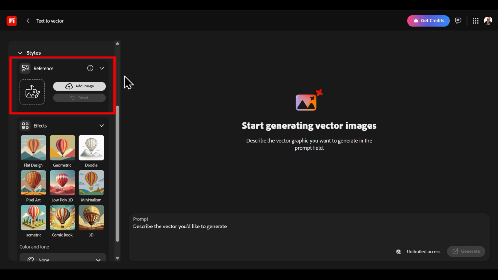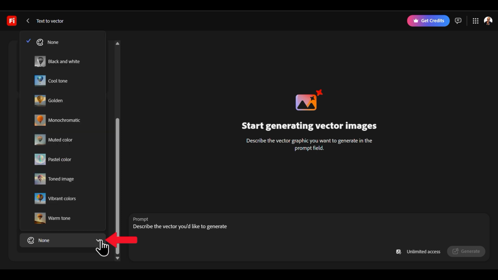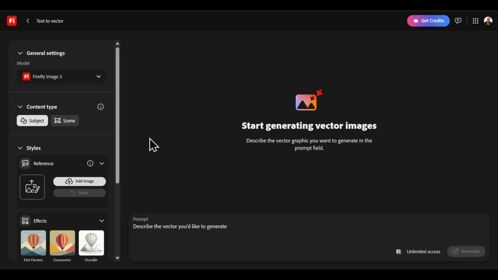From here, you can add a reference image to have AI match its style. And underneath this, there are tons of different style effects that you can select from. Whether you want to create a flat design, pixel art, or add a 3D effect, you can select the options here. And using the bottom drop-down menu here, you can select the color and tone of your vector image. There are several presets to select from, so feel free to browse the options and select the one you want to use. So now that we've reviewed the various settings, let's go over how to generate vector images.